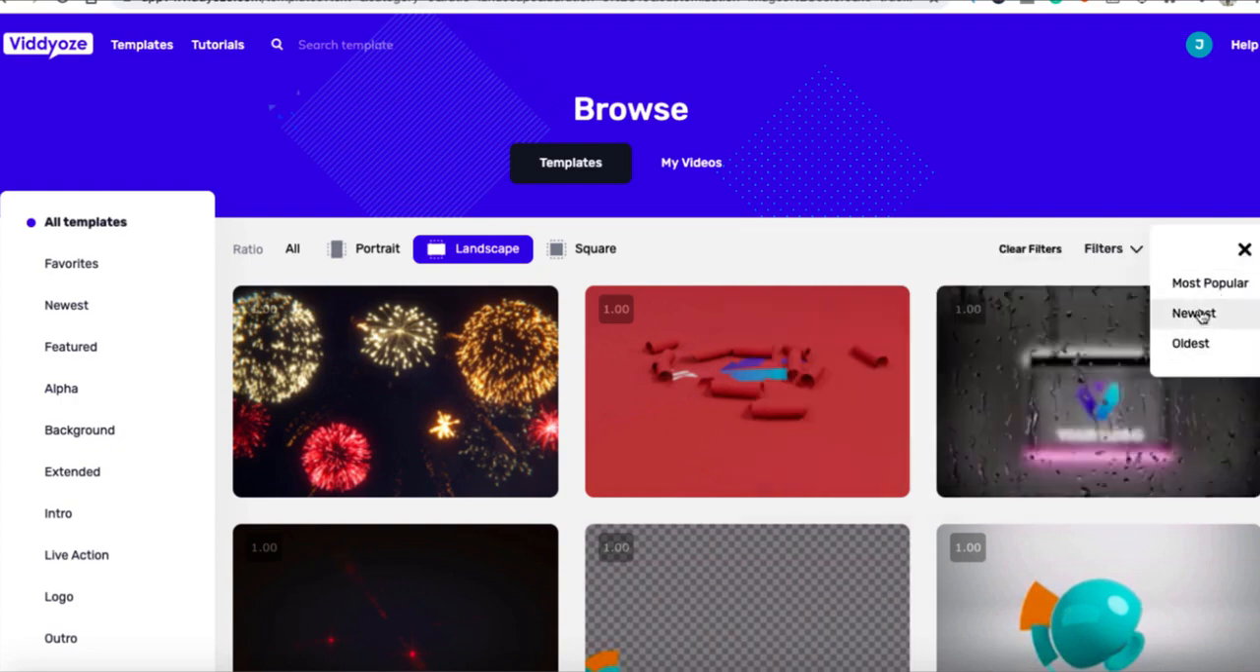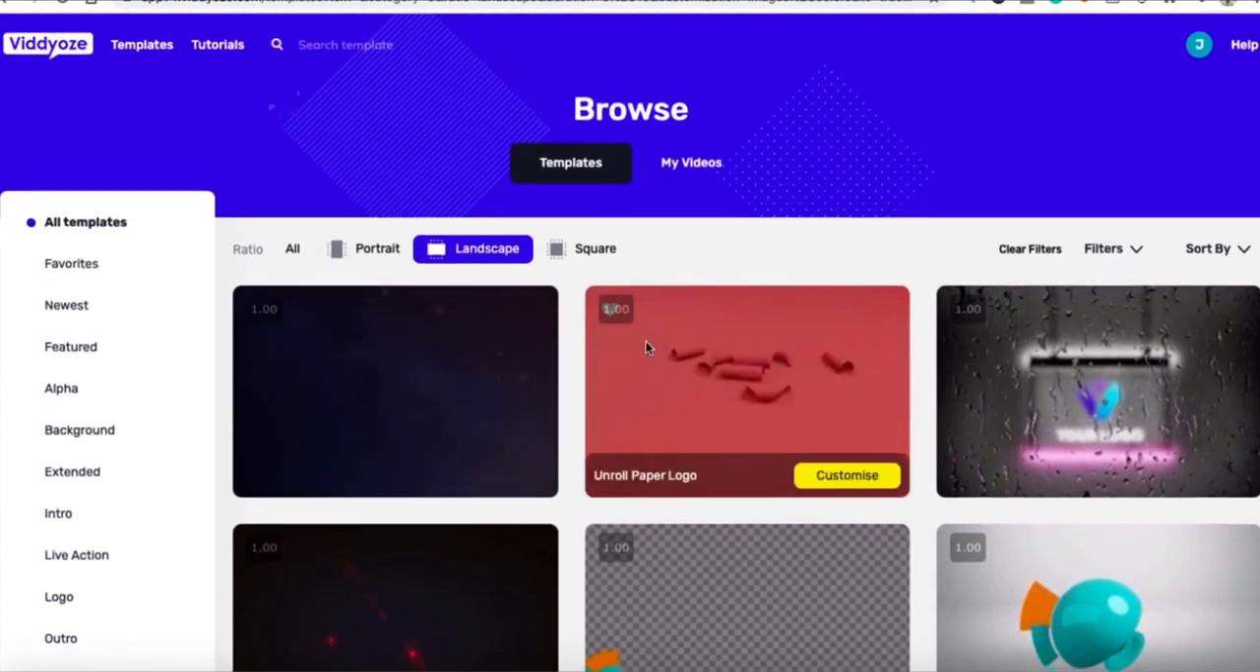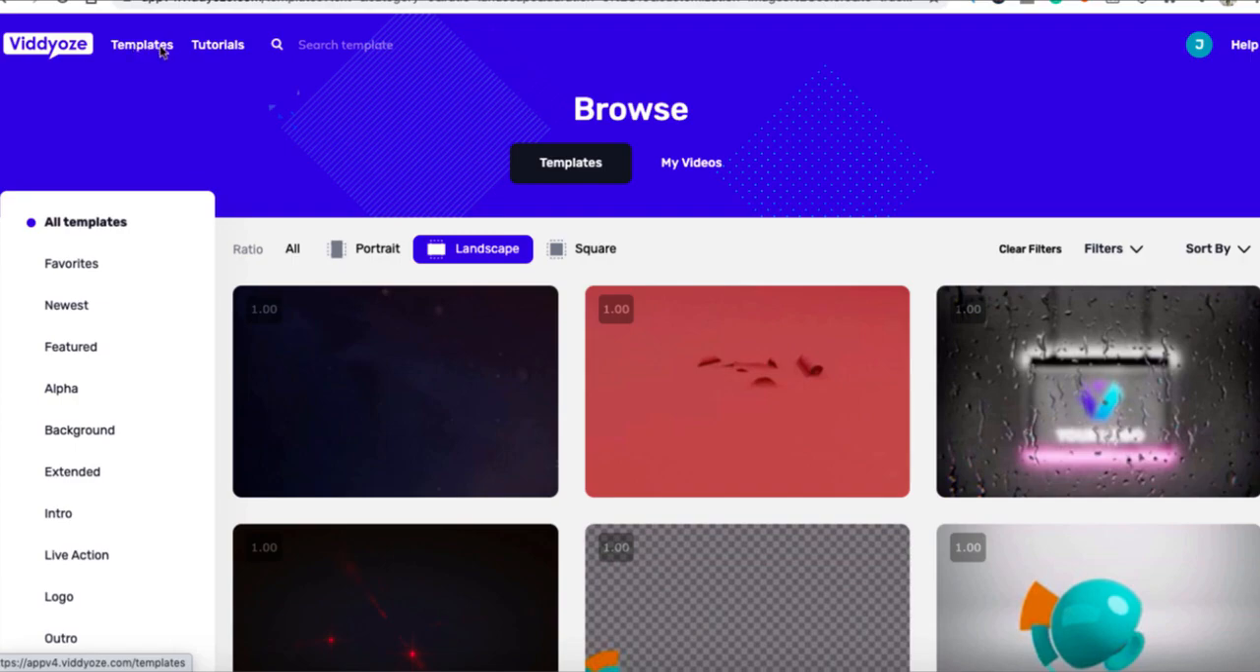So again, it makes it very easy to filter very specifically on the template you want. And then you've got the most popular, newest and oldest. That's just an overall generic one. So that allows you to go ahead and filter. Let me just show you what this looks like when you actually go ahead and make one.